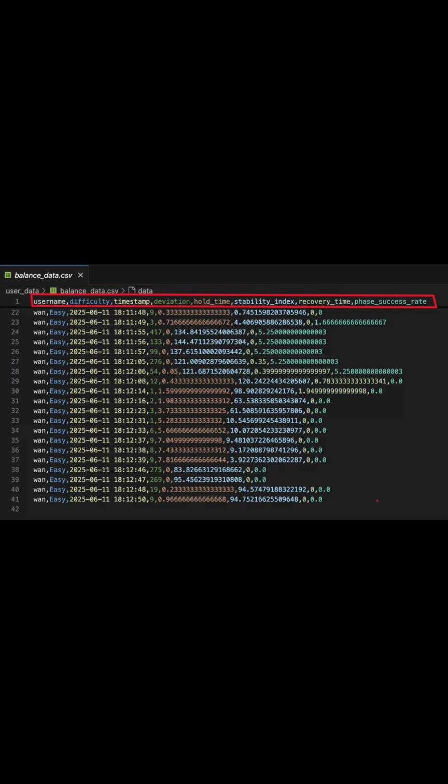Okay, now for the stability index, it's a fancy way to see how consistent your balance is. It looks at the last 5 seconds of your deviations and calculates how much they bounce around. A low number like 2 or 3 means you're super steady, and a higher number like 5 or 6 means you're wobbling more. It's like checking if your balance is smooth or shaky.